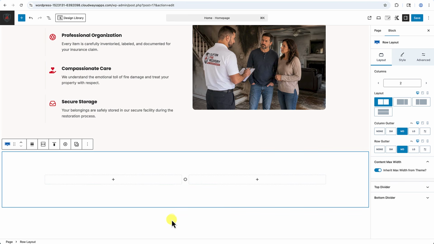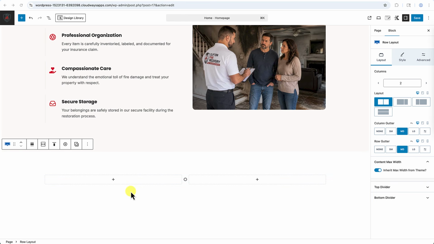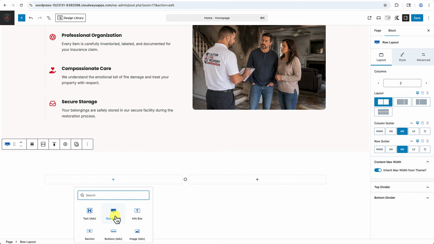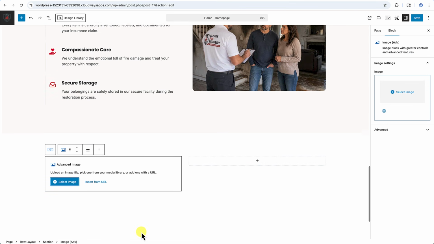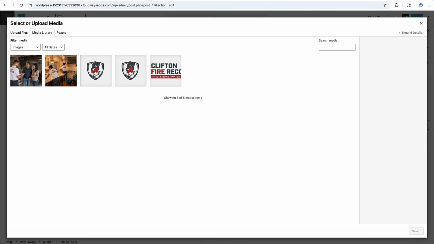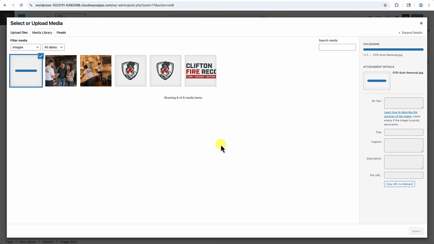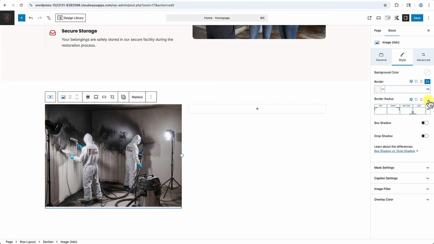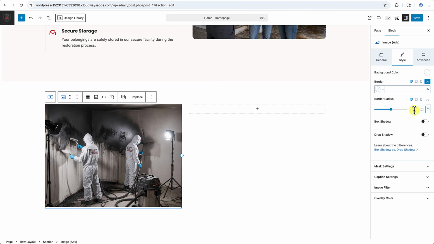So let's go ahead and start with our image. To add an image, we're going to go ahead and click on the plus sign here. We'll select the image block from Kadence. Click on select image, and we'll go ahead and drag in an image I have already prepared. We'll click on select, and then we'll style this. So we'll go to style, and we'll set a border radius here. Let's go ahead and unify the corners, set a border radius of 12 pixels.